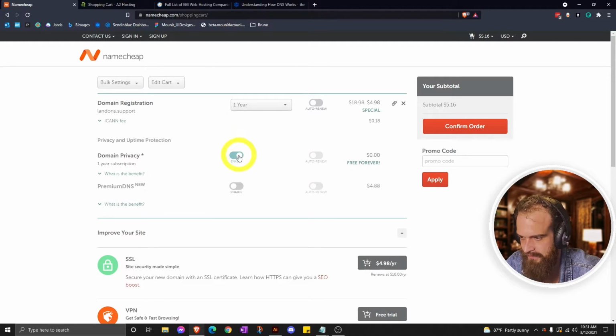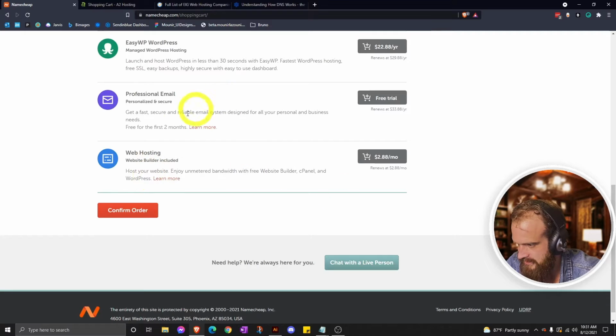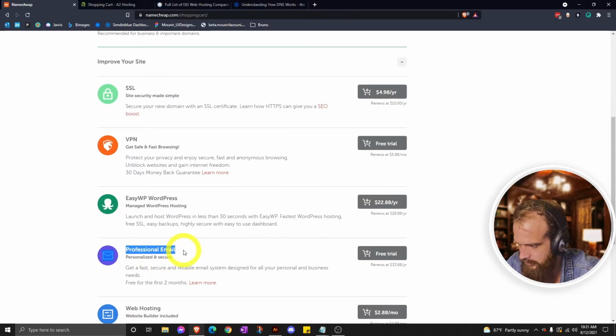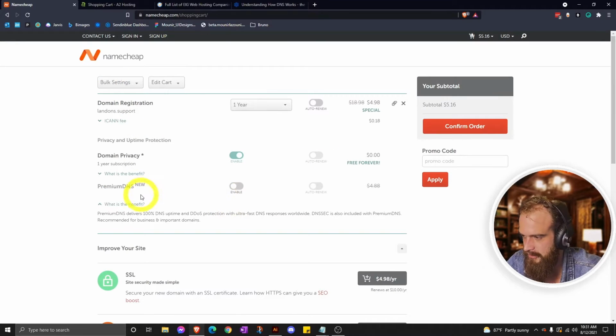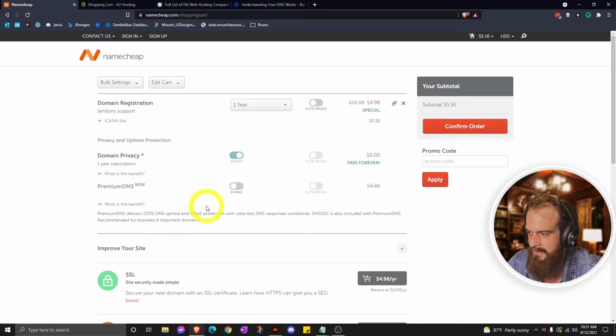So definitely get that. You don't need premium DNS. You don't need SSL, VPN, none of this stuff. Email, you can select that if you want. You know, have an email that's, I could say Landon at Landon support or Landon.support, so you have a professional email like that. You can also use Google or Office 365 if you're an Outlook person for your domain specific email.